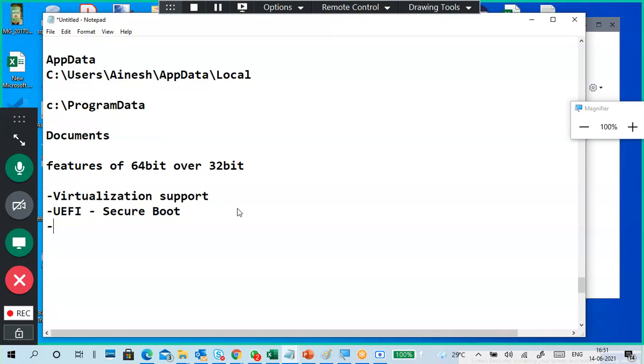We can run big applications, or we can say heavy applications. Big instructions are there, and the length of instructions is 64-bit. It means you can go for that one.